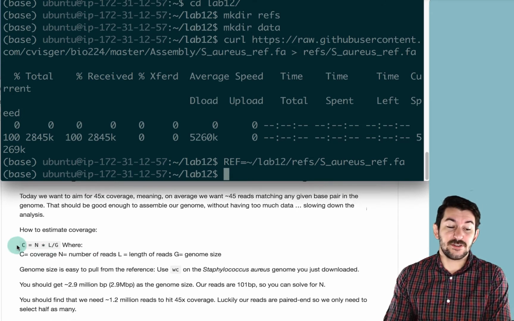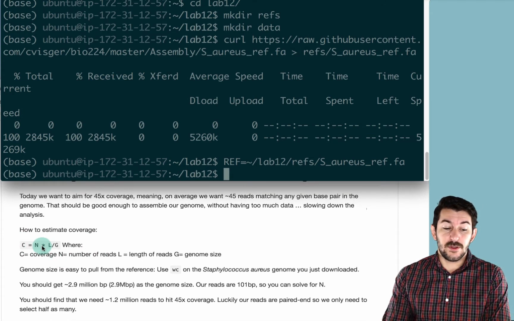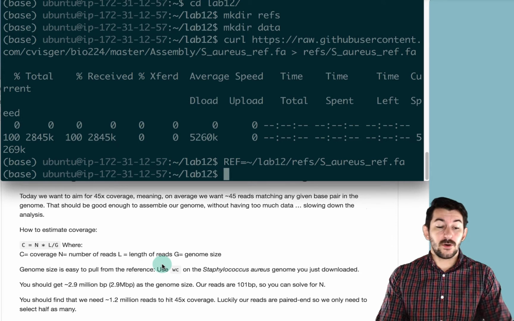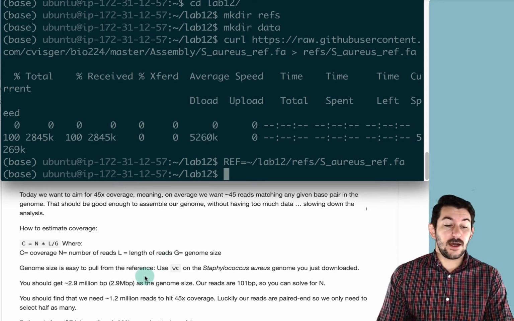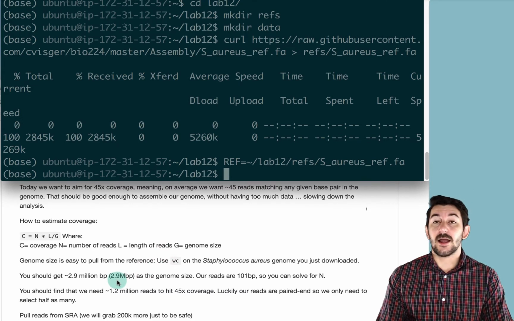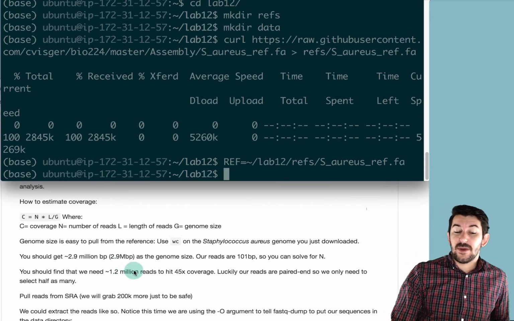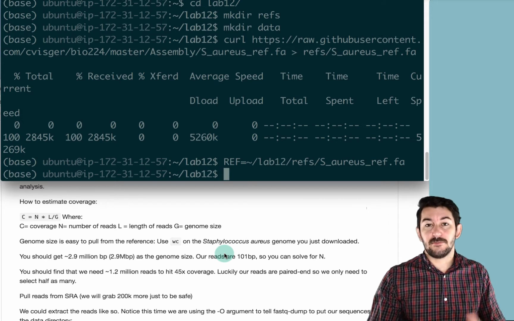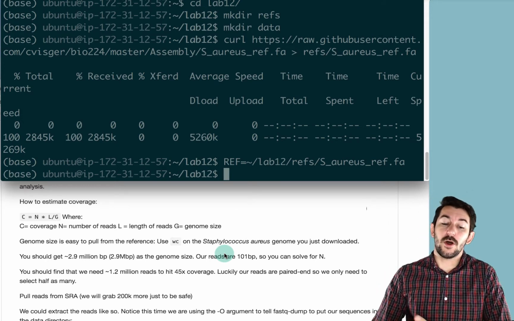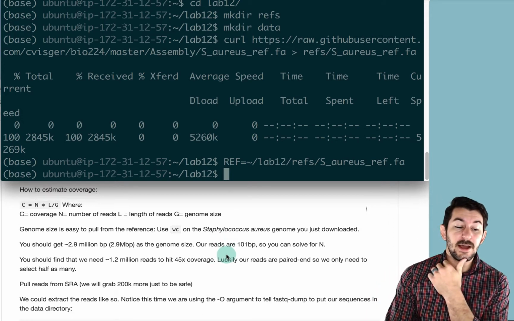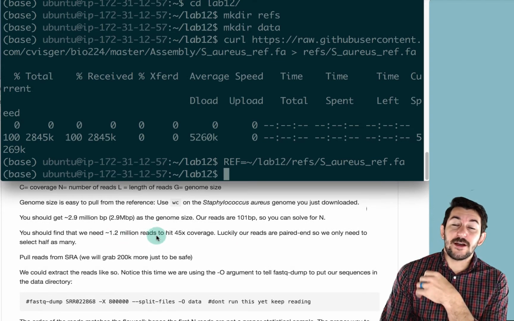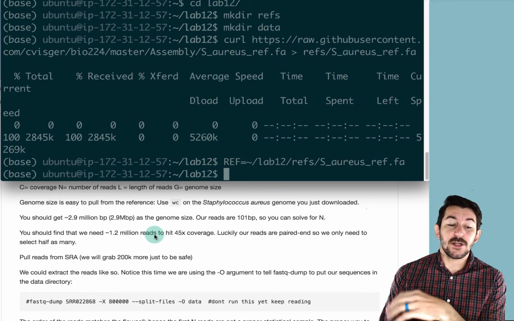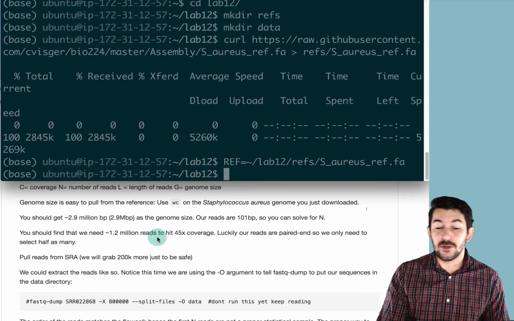The basic equation is that coverage equals the number of reads times the length of those reads, divided by the genome size. The Staph aureus genome is about 2.9 million base pairs, or 2.9 megabases. And the reads from the experiment that I'm going to have you pull from are 101 base pairs. In order to hit 45x coverage, if you did that calculation, you would see that you need about 1.2 million reads.